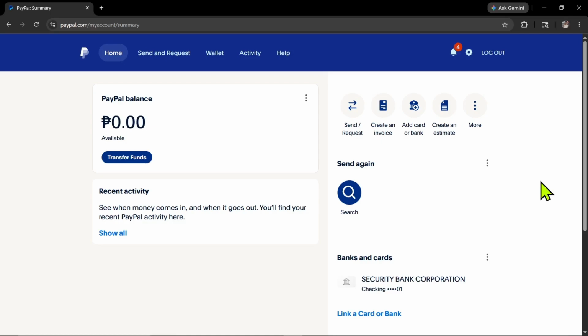Once you are signed in, check your PayPal balance on the home screen. This is the money currently available in your account. If your money is pending or on hold, you may not be able to withdraw it yet. You will need to wait until PayPal makes it available.